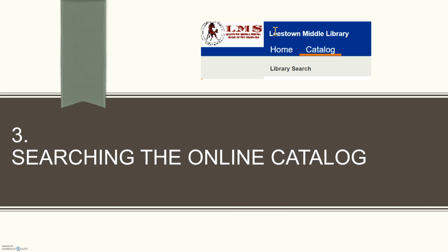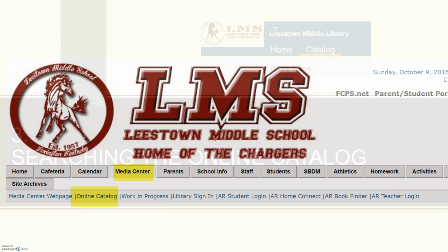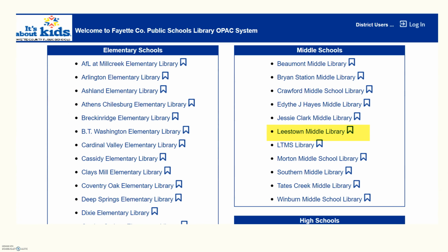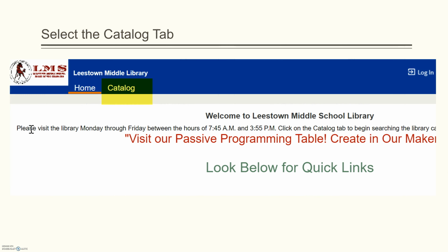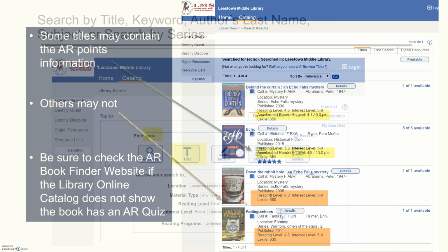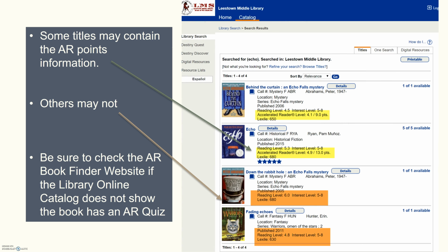Now, searching the online catalog at school is another way you can find a book. So you go to Media Center and Online Catalog. Then, of course, Leestown Middle Library. And then if the tab is not open, select the tab that says Catalog. Here you can type in the keyword, title, author, subject, or you can search by series. I typed in the title Echo once again, and notice I got 3 results. Now, Echo, the book that we found from the AR Bookfinder, is also located there.